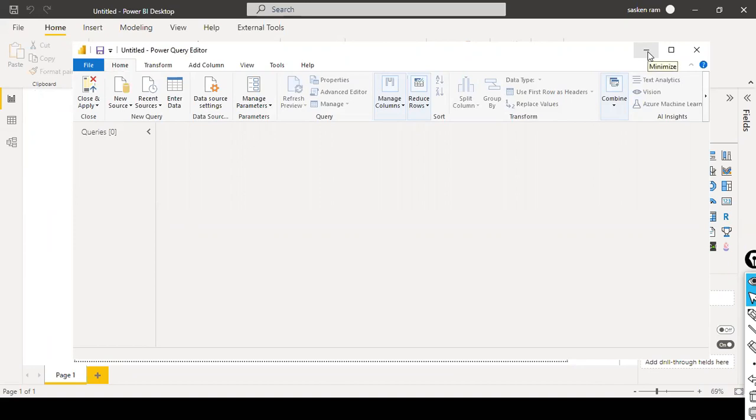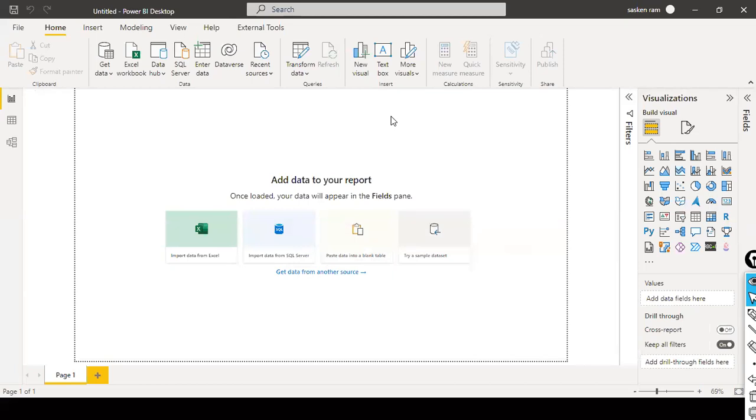So what I do is I click on this icon symbol. I'm going to minimize this for the time being. And now you understood the three components. One is the report canvas. The second one is the model, the Power Pivot. And the third one is the Power Query Editor. Remember this. In Power Query Editor, we do the data cleaning, everything.